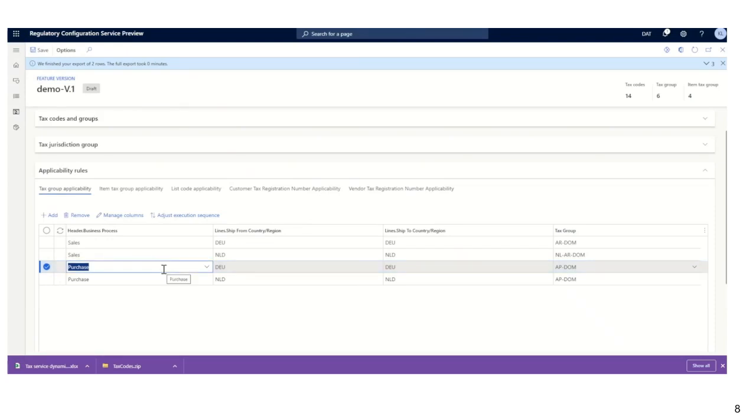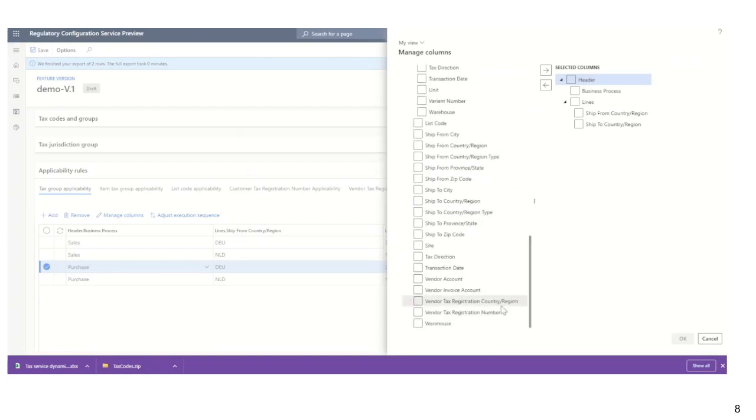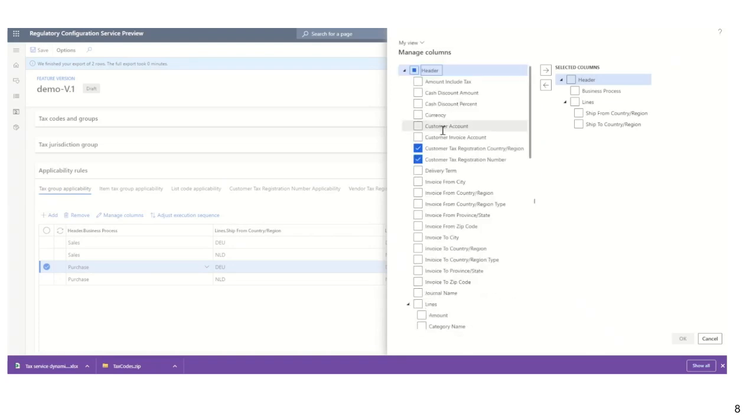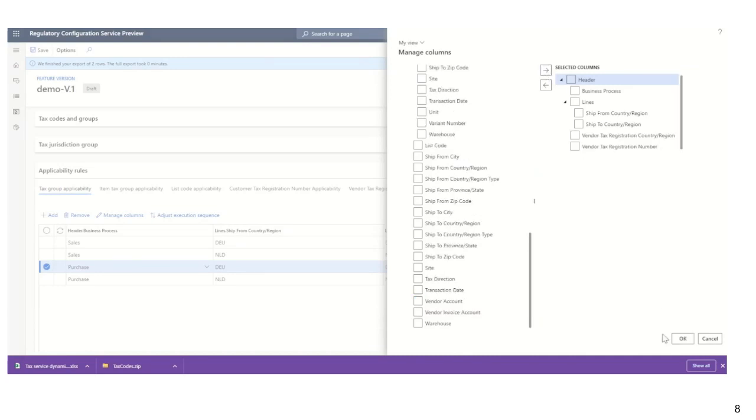Next, let's look at the extended text data model. Click Manage Columns. You can find 4 new columns for customer or vendor tax registrations available here. Let's add vendor tax registration country region and the vendor tax registration number to the table in this demo. Click OK.